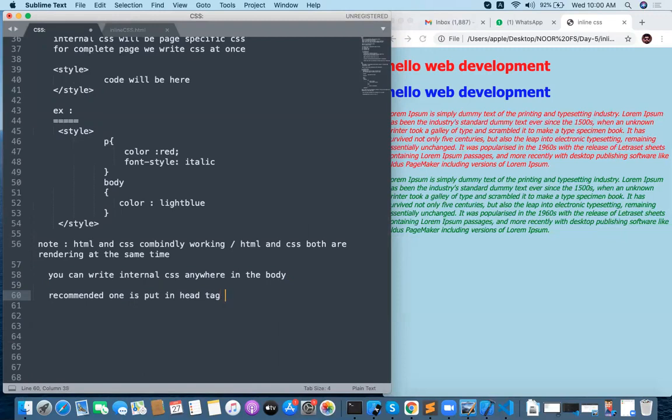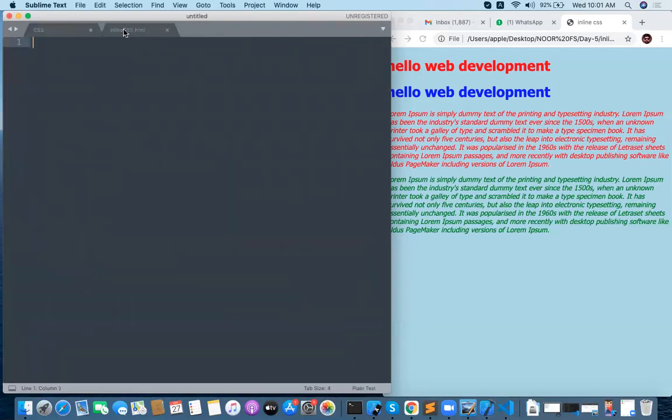So we have two tags, right? For the complete HTML, we have two tags. One is the body, one is the header. The recommended one is to put it in the header tag. Don't put it in the body tag. But anywhere you write, no issues. Why? Because HTML and CSS are combinedly working, combinedly rendering. Okay, let me take one simple example of how to write internal CSS now.